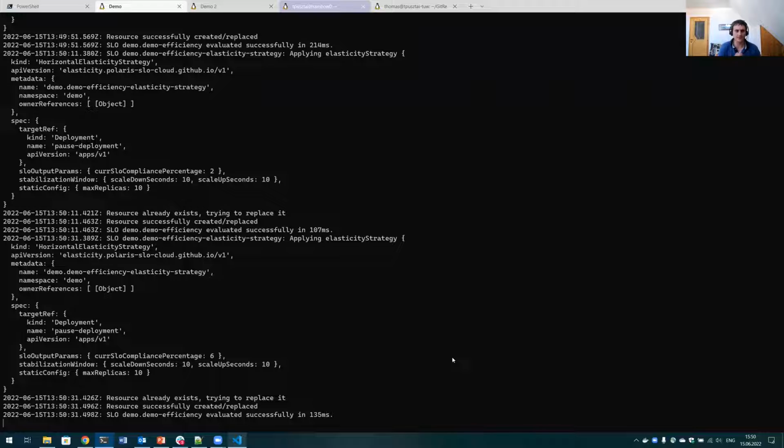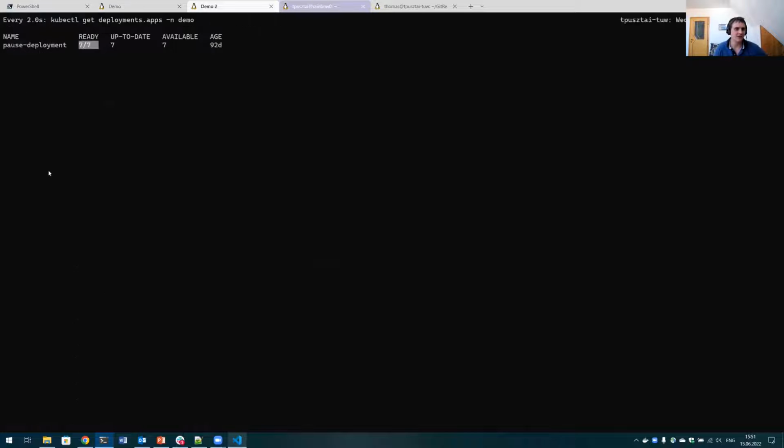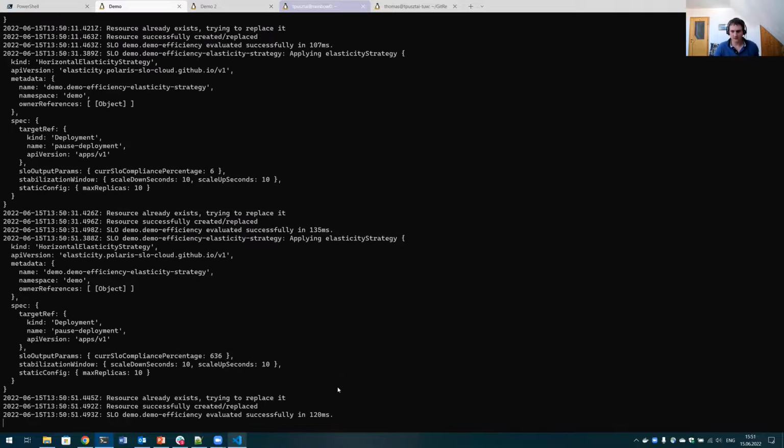But we have selected a piece of data from the Google dataset that will also cause it to scale out. Yes, here we are. So an extreme scale out here, as you can see, SLO compliance percentage of 636. So we definitely need some scaling. And as you can see here, we have gone up to 7 replicas. Okay, so that's it for the reactive part.